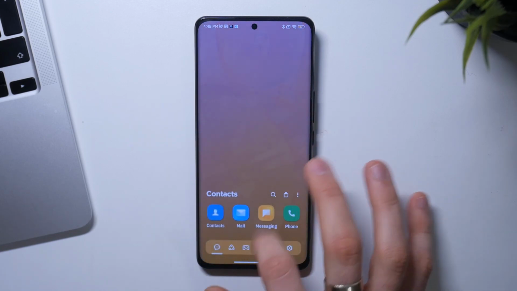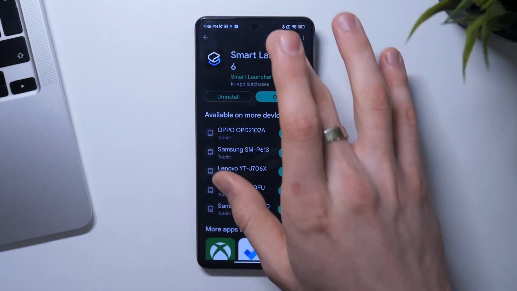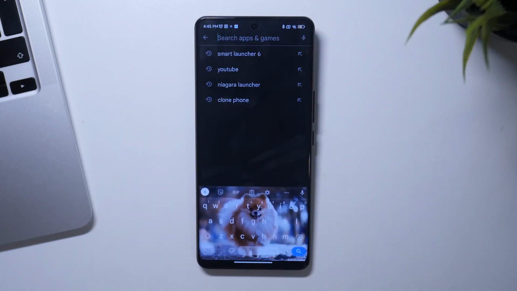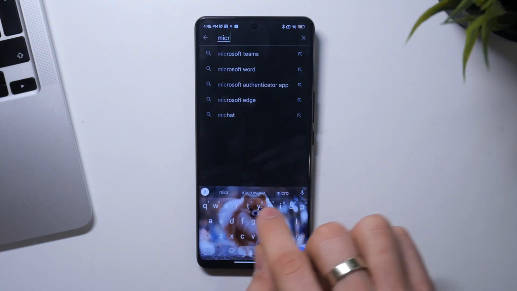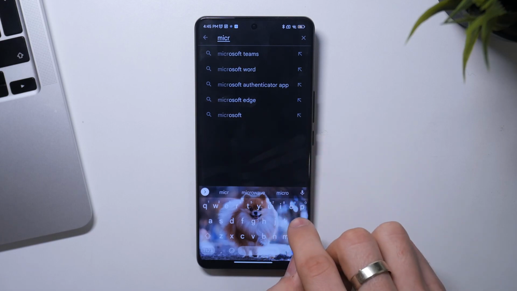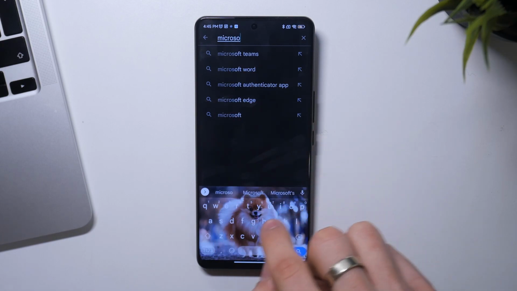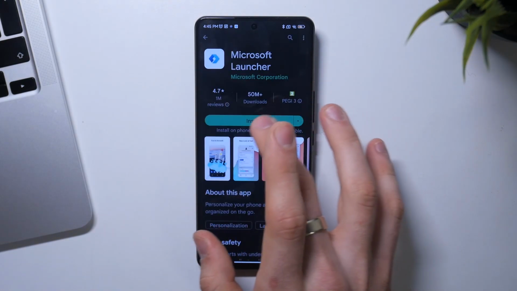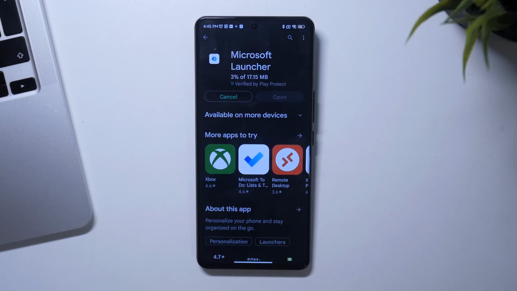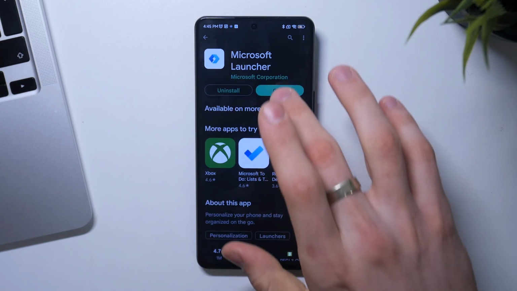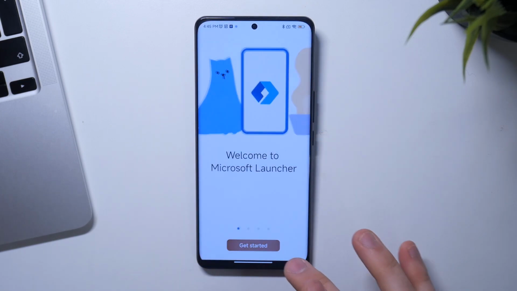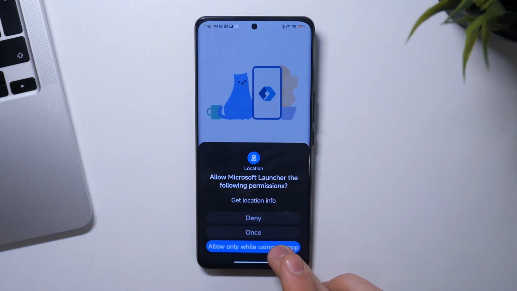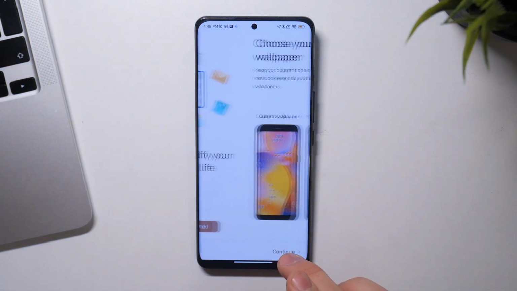But if you want to set up really everything on your device, and if you want to have a really flexible launcher, I suggest you find Microsoft Launcher. Find it and click install. Click open. Get started. Hello. Get started.